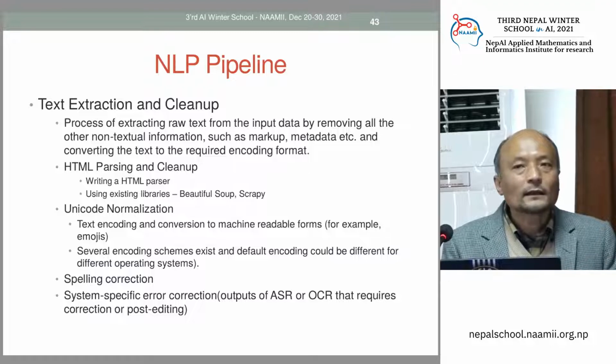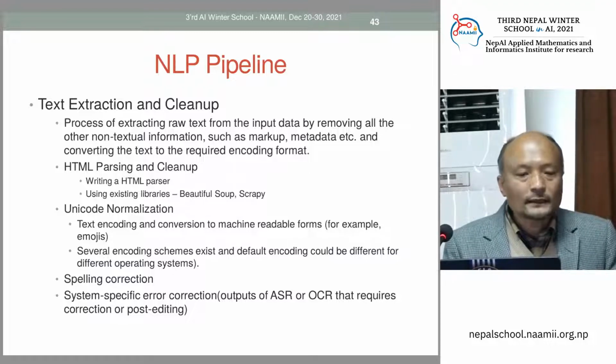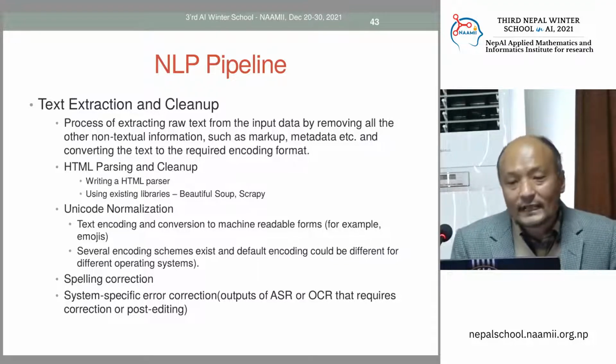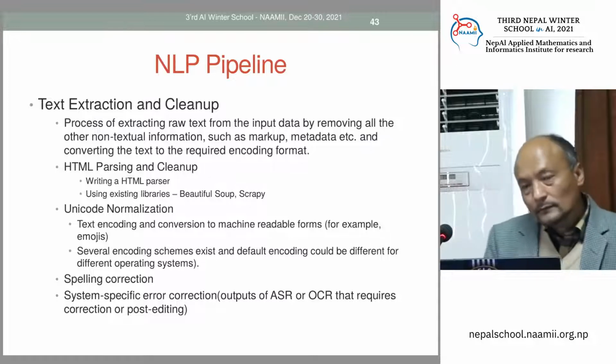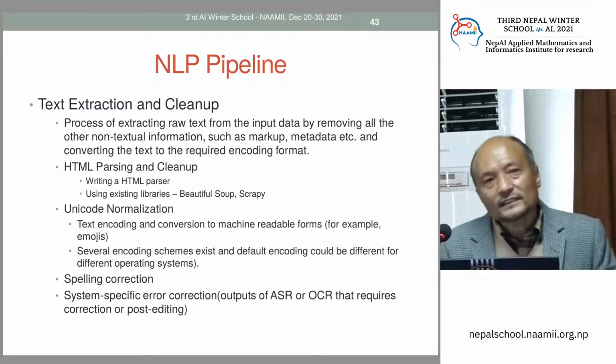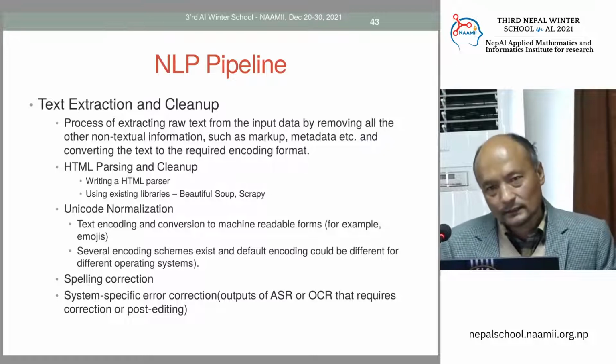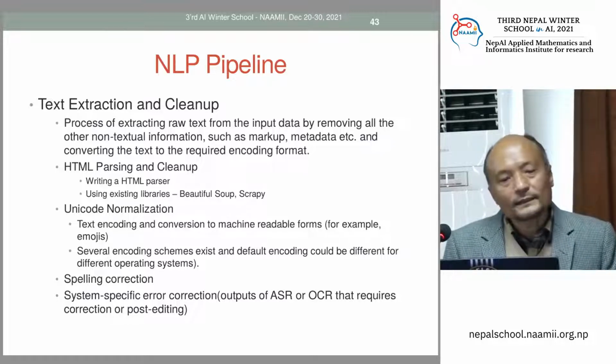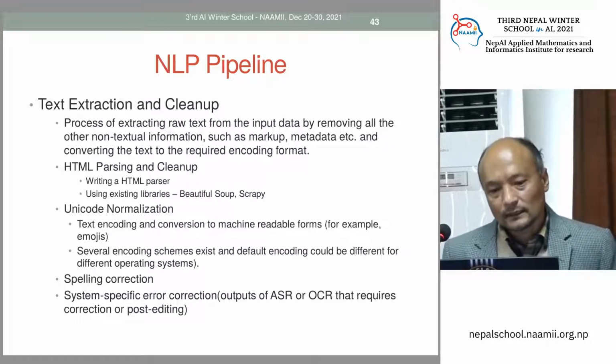Okay, so after data acquisition, that's the stage where you create or develop your own data sets or acquire a publicly available data set. The next stage would be text extraction and cleanup. The assumption here is that you are preparing your own data set and not really using a publicly available data set.